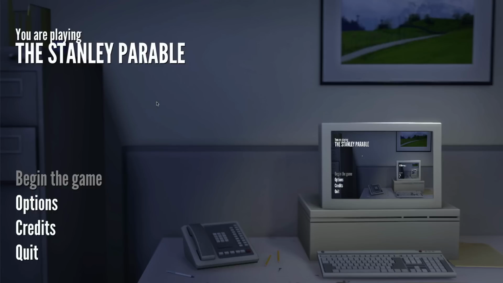So I've set all the options up. I really have no idea what this game is about, although I really like the effect of the computer screen over here. In the screen. Yeah, it's kind of neat. All right, begin the game.